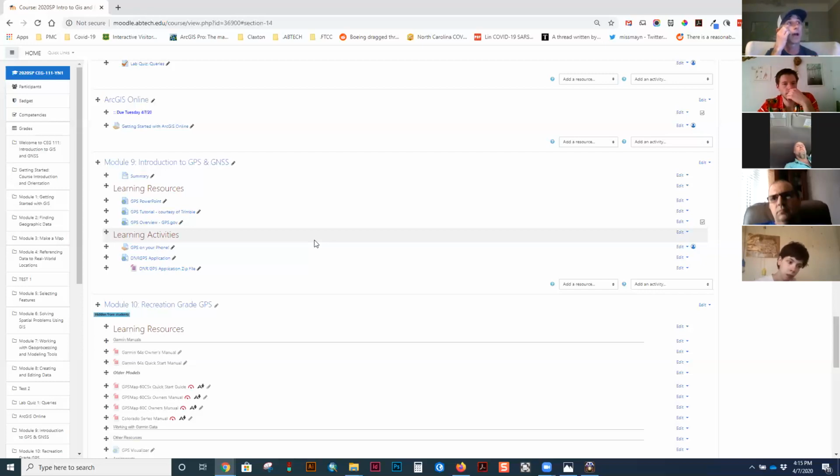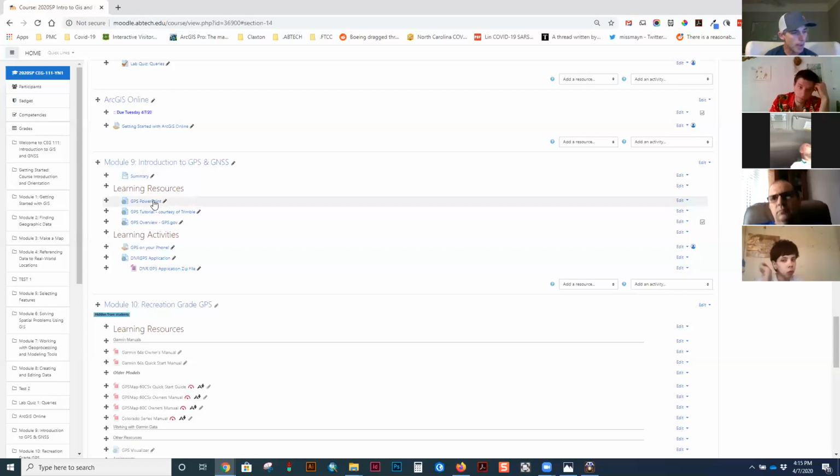We've created data in other ways. In the editing exercise, we did some heads-up digitizing to create building polygons and to move roads, and we've created data by converting addresses and XY coordinates to points. GPS is another way that we create data. So review these learning resources, especially that PowerPoint, and Test 3 will mainly cover that.